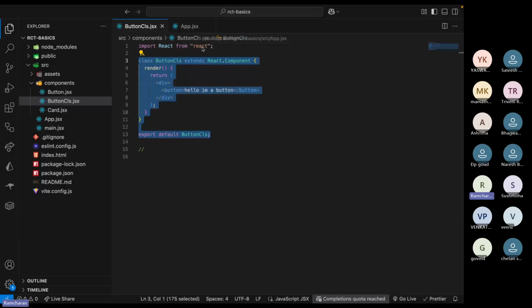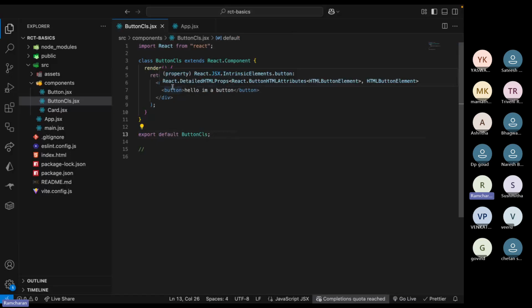So how many ways do we now have to create a component? Whatever logic we write in here is secondary, but you should know how to create a class component and how to create a function component. These are very basic things we are learning. We are at baby steps. We don't want to enter into a lot of mess. Just understand how many ways there are to create a component.